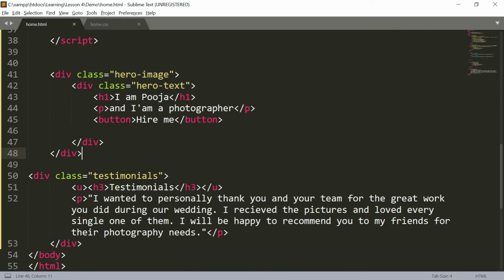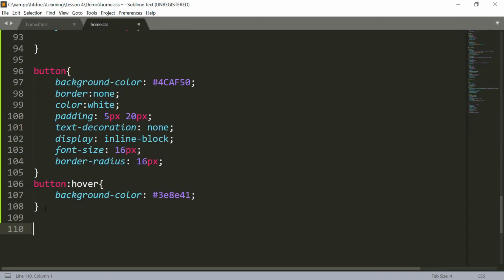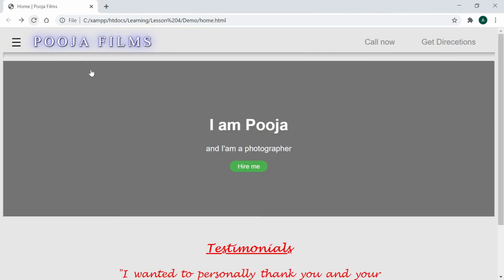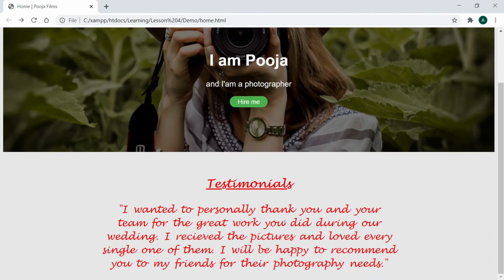So I'm not spending too much time on that one. I'm just simply copying and pasting into this home CSS. There are some properties. I will make this color red. Font family, margin from the top 5%, margin left 20%, margin right 20%. So this will center it. It will take some margin from the left and right, both of them. Text align should be center. Font size would be 25px. Word spacing should be 6px, just to look good. Let's see how it looks. Ta-da! Looking good. If you don't like this red color, you can change to any other color for your sake.